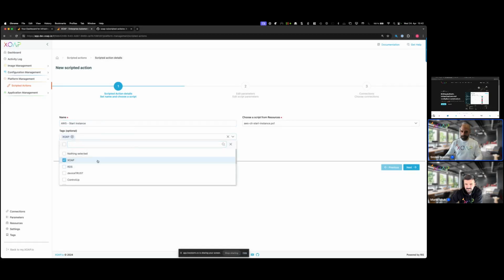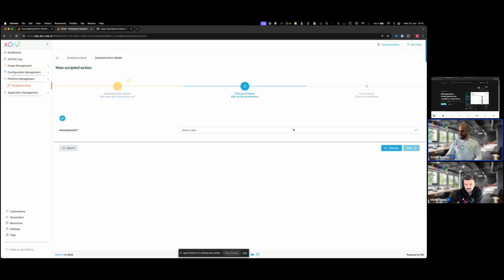I can give it a tag if I want. And the next thing I have to do, and that's a very simple example because it only has one parameter, is type in the instance ID that you want to start. And it typically looks something like this. If we have more parameters, they will be available over here, and you have to fill them out. We are getting the parameters dynamically from the scripts, showing them here, making them available.